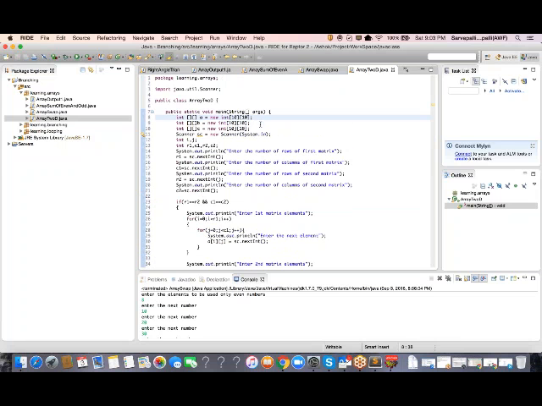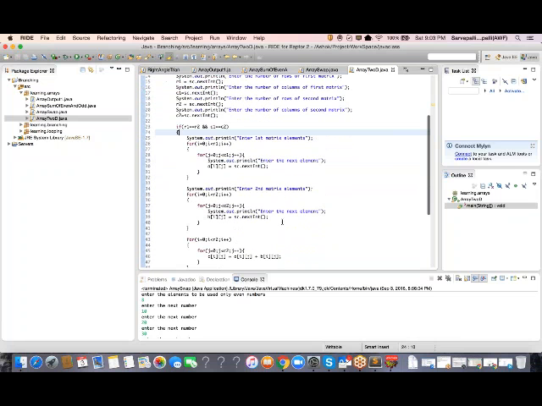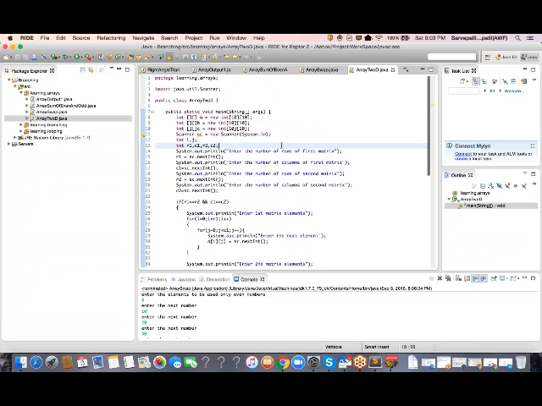You declared three matrices, like three two-dimensional arrays, A, B, C. R1, R2, C1, C2 are rows and columns of two matrices respectively. If both are equal, you will enter first matrix element, second matrix element, simply add it and display. Okay, and let us run this now.